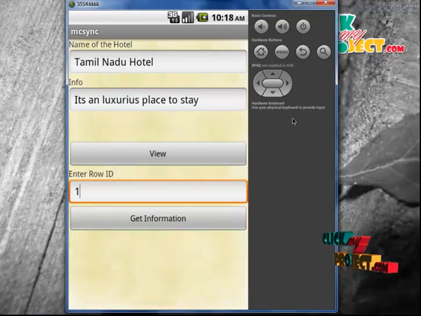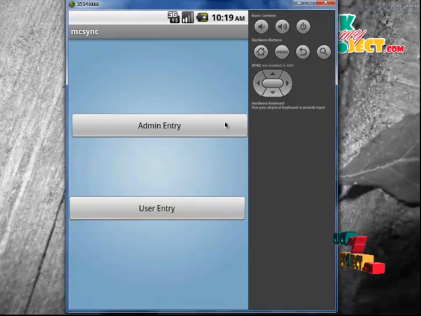In our admin part, the user has to enter the information only once, and it will be stored permanently, and that information will be retrieved by the user. This is about our project. Thank you.